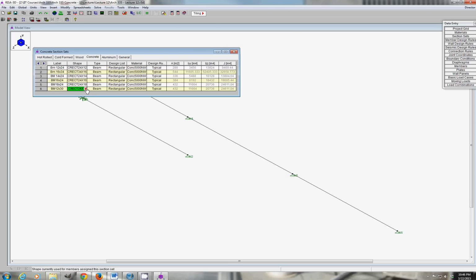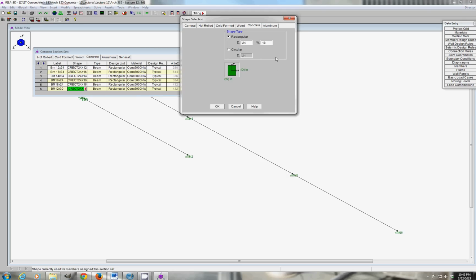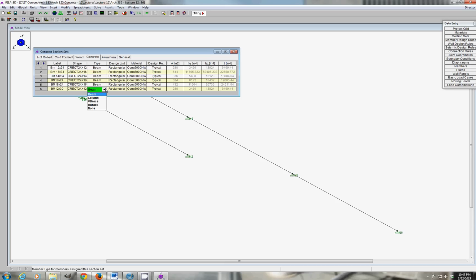So we'll go over to here, click on this. This is where you enter the geometry of your new beam. Click on that. It is a beam. We could also change this to a column or to a brace, but we're going to keep all these as beams. It's a rectangular section.